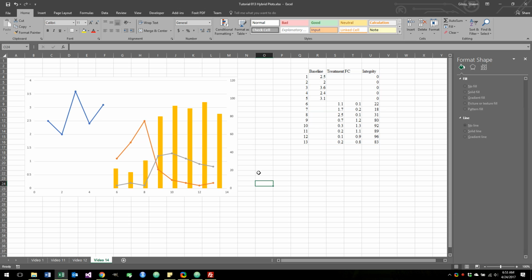So for now, congratulations on making your first hybrid chart. In the next tutorial, we'll work on styling this type of figure and making it a little bit more clear and consistent.